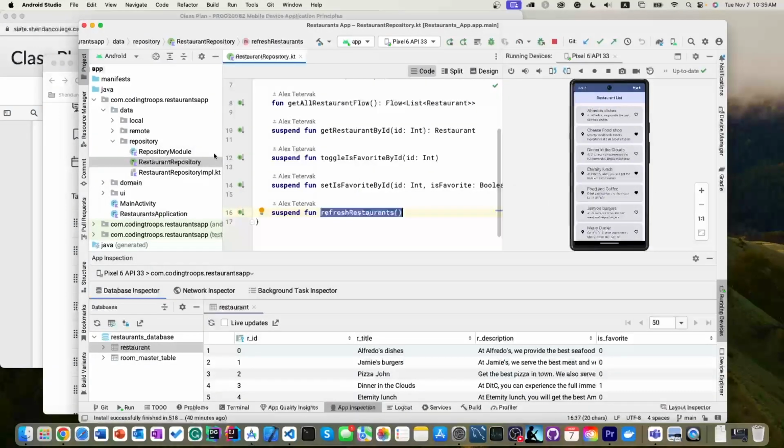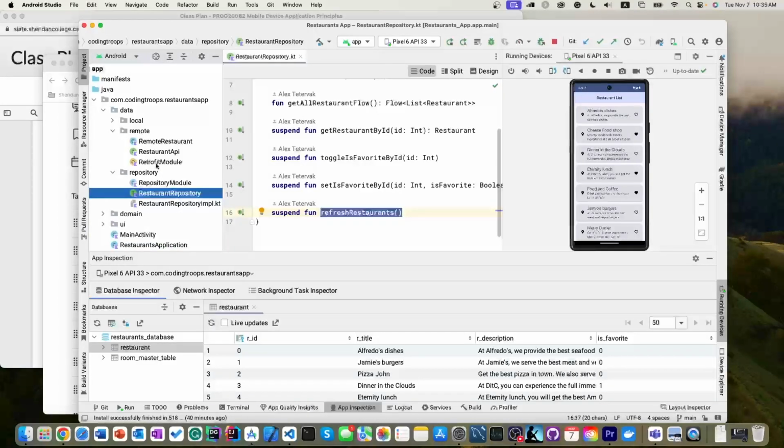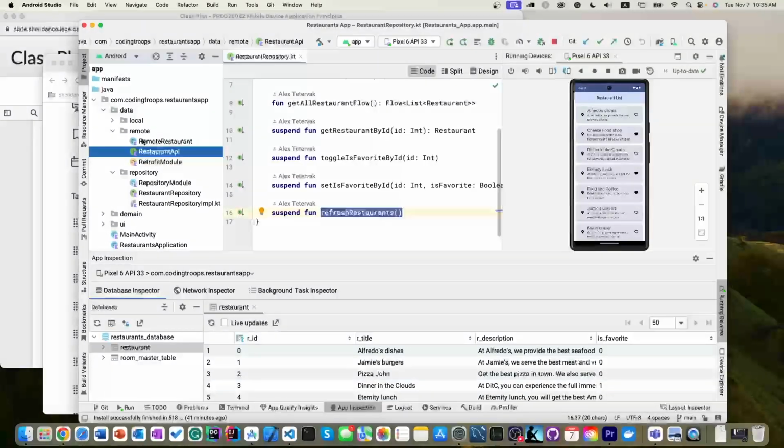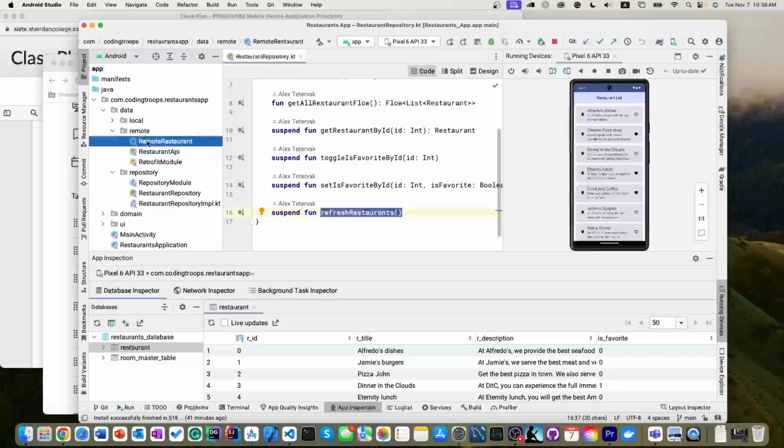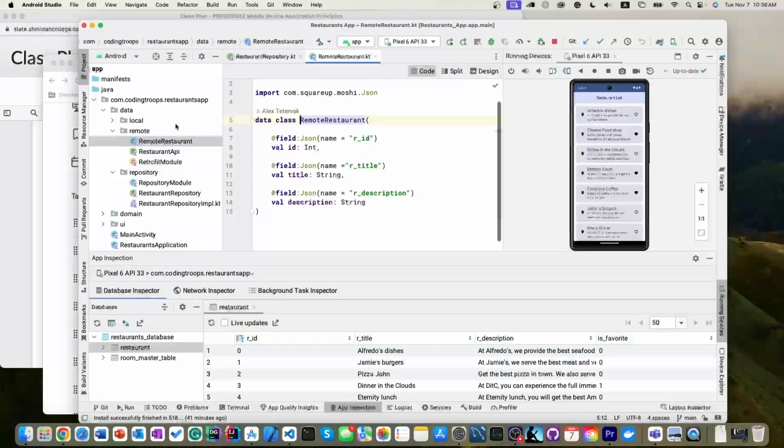So let's find it. In remote, we have a retrofit module. This is used for dependency injection. We have restaurant API, an interface defining what functions we want, and the retrofit object is implementing these functions. And we have remote restaurant. This is a data piece. When we receive JSON, it is creating objects of this kind, a list of objects of this kind. A remote restaurant, so let's open that.